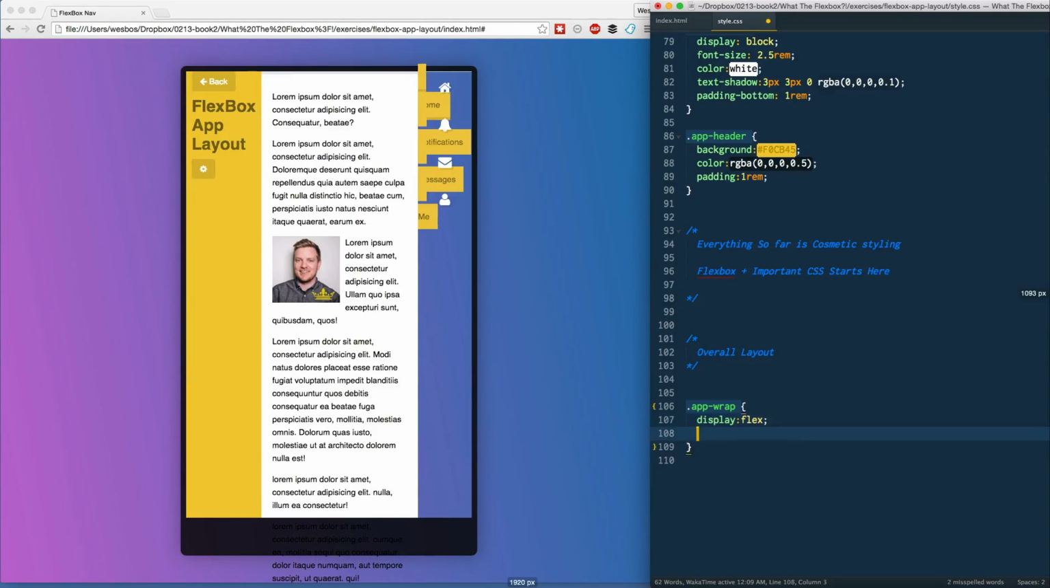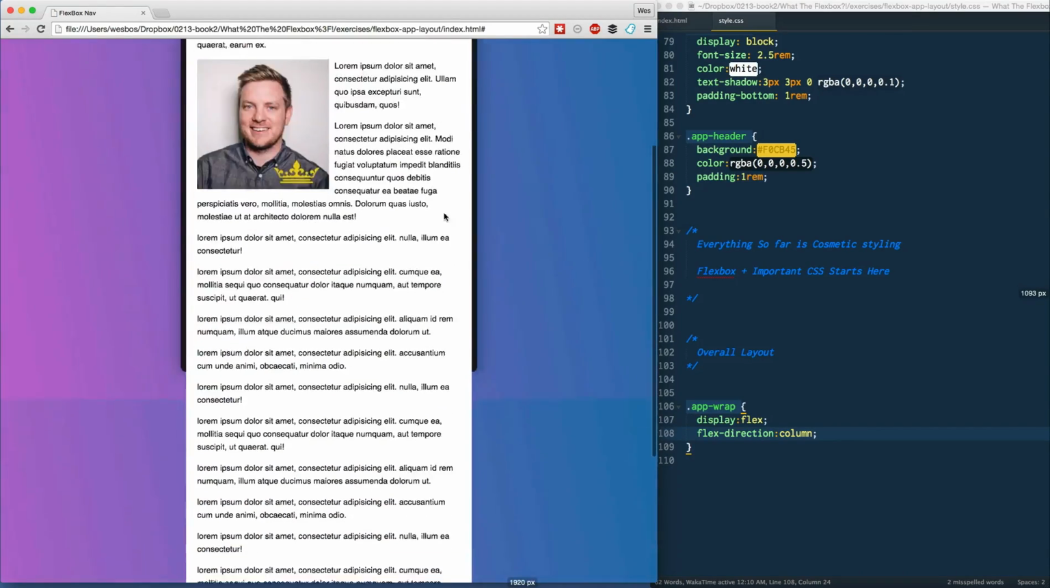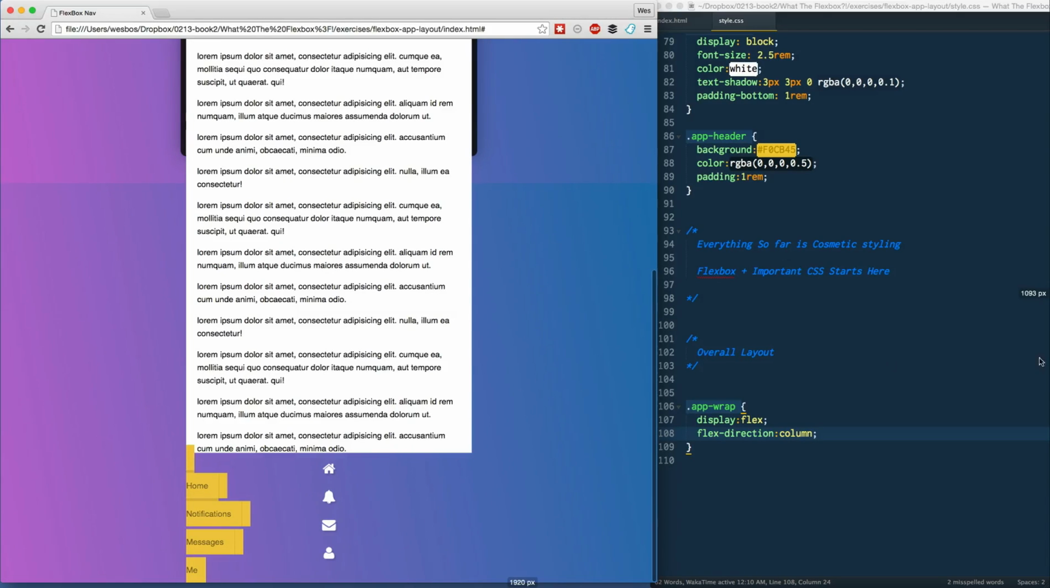So the way that we change the axis, so the horizontal and the vertical axis, the main axis and the cross axis, is we say flex-direction: column, and that will stack them on top of each other. Okay, so kind of back where we were, we got this, we got that, and we are there.